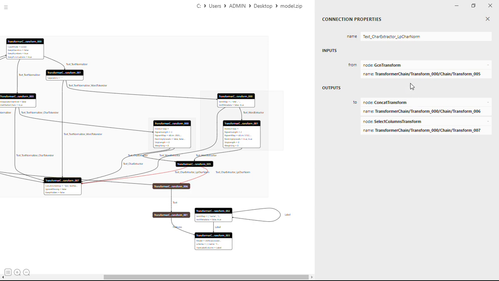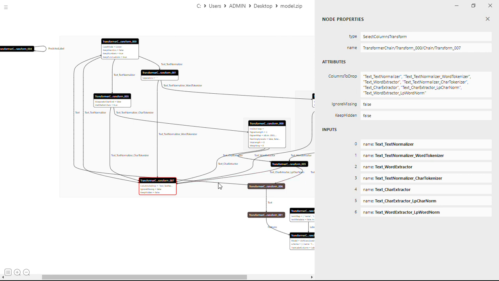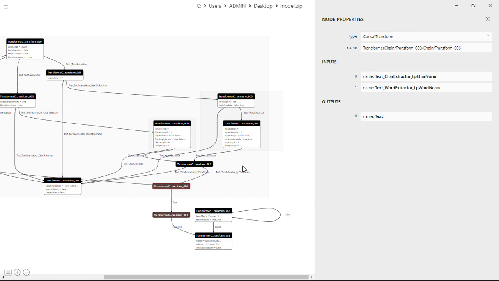The one that goes into the select column transform reaches a terminal node, and the one that splits into this 006 transform is converted to a text again, and then the text goes into this concat transform 001. The concat transform 001 provides the features that are used for predicting the label eventually, for predicting the y, which is the dependent variable.